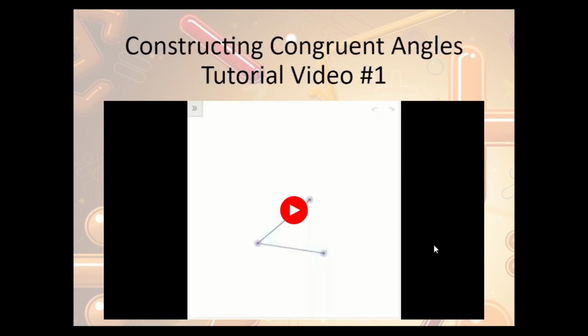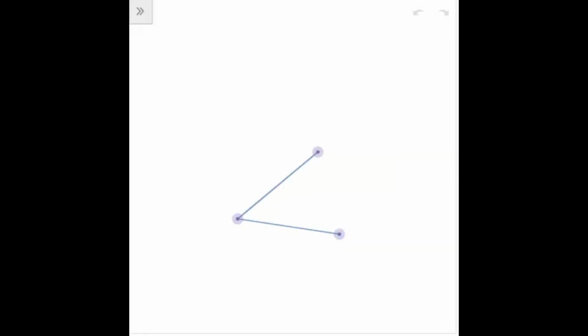Now there's a video here for you to watch on how to construct congruent angles using Desmos. So go ahead and watch that video now. Let's take a look now at how we can construct congruent angles using Desmos. So we're given our angle here.